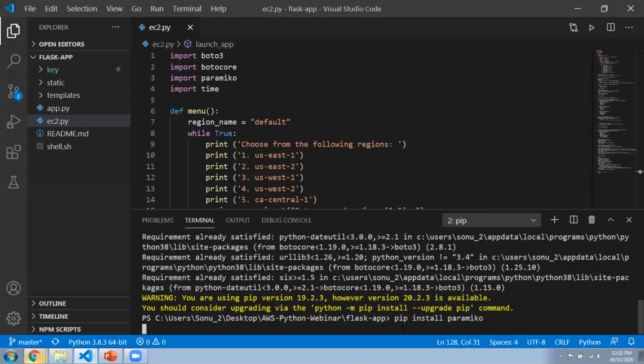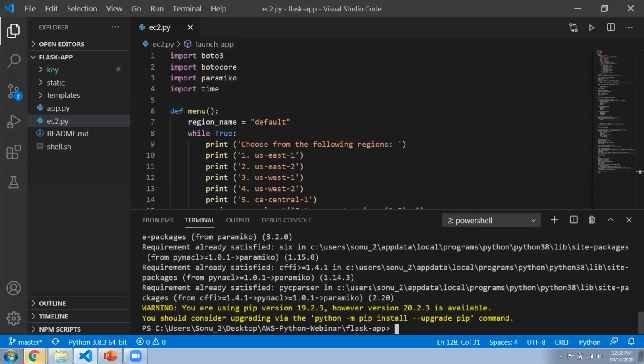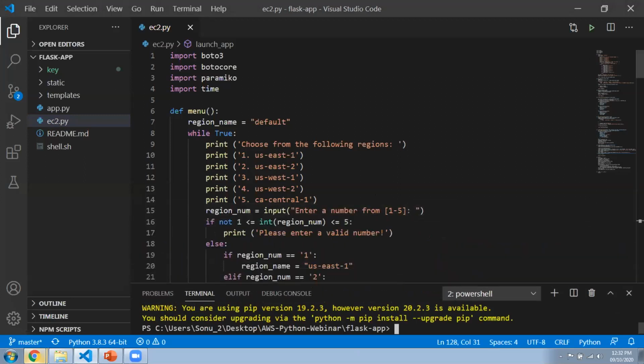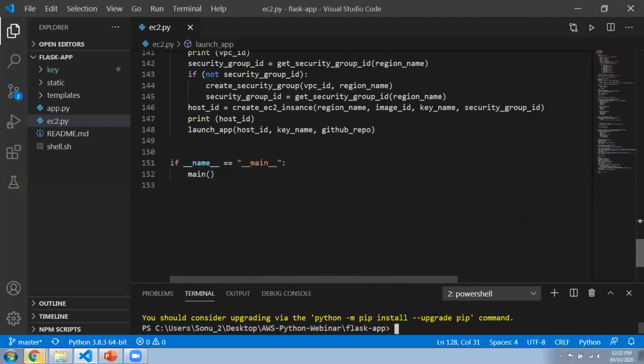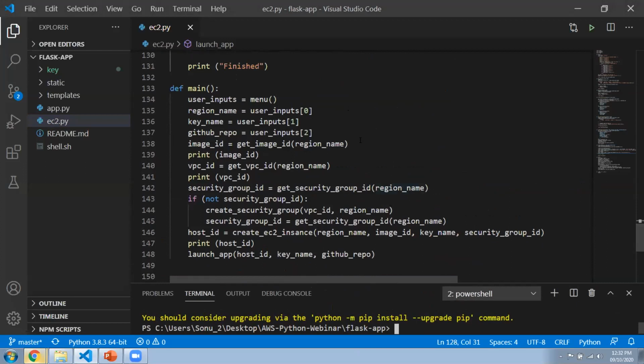And for me, I already have it installed, so it will say requirements already satisfied. But for you guys, you need it for this code to run. All right, so now we're just gonna get into our code. And hopefully you guys can see this code pretty well. I raised the font size for you guys as well. So let's go to the main function.